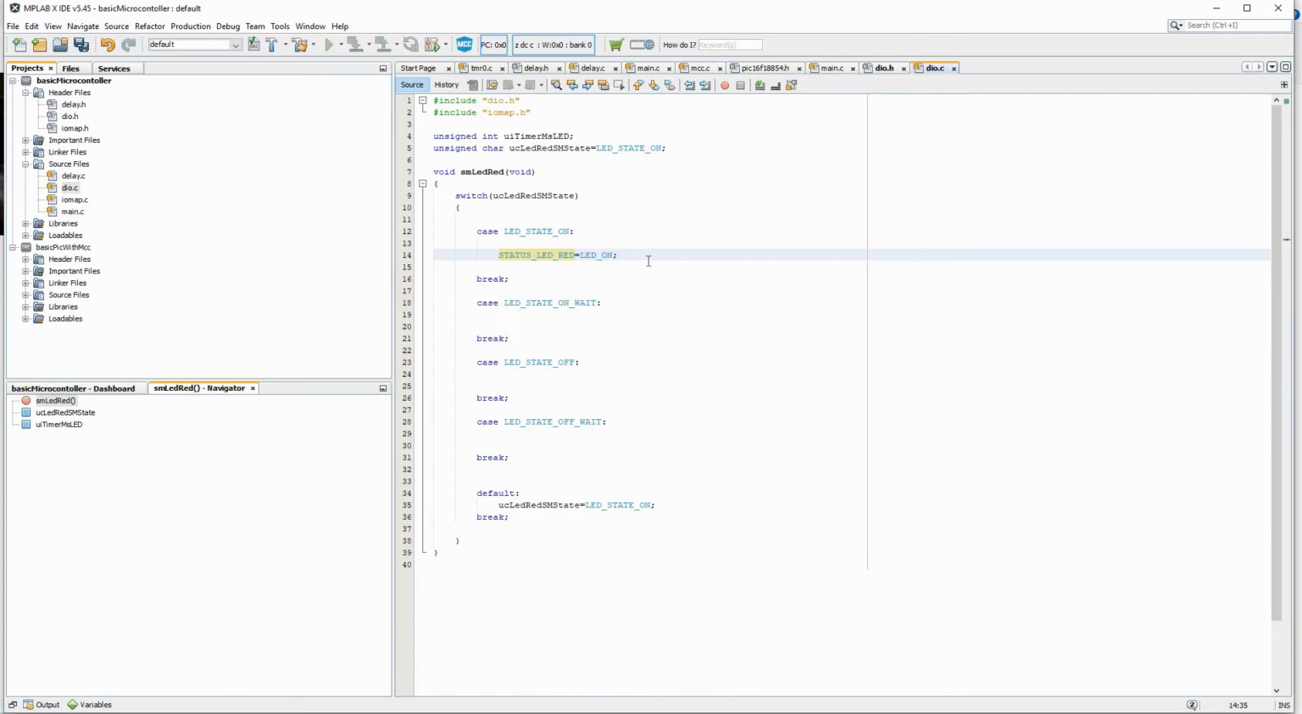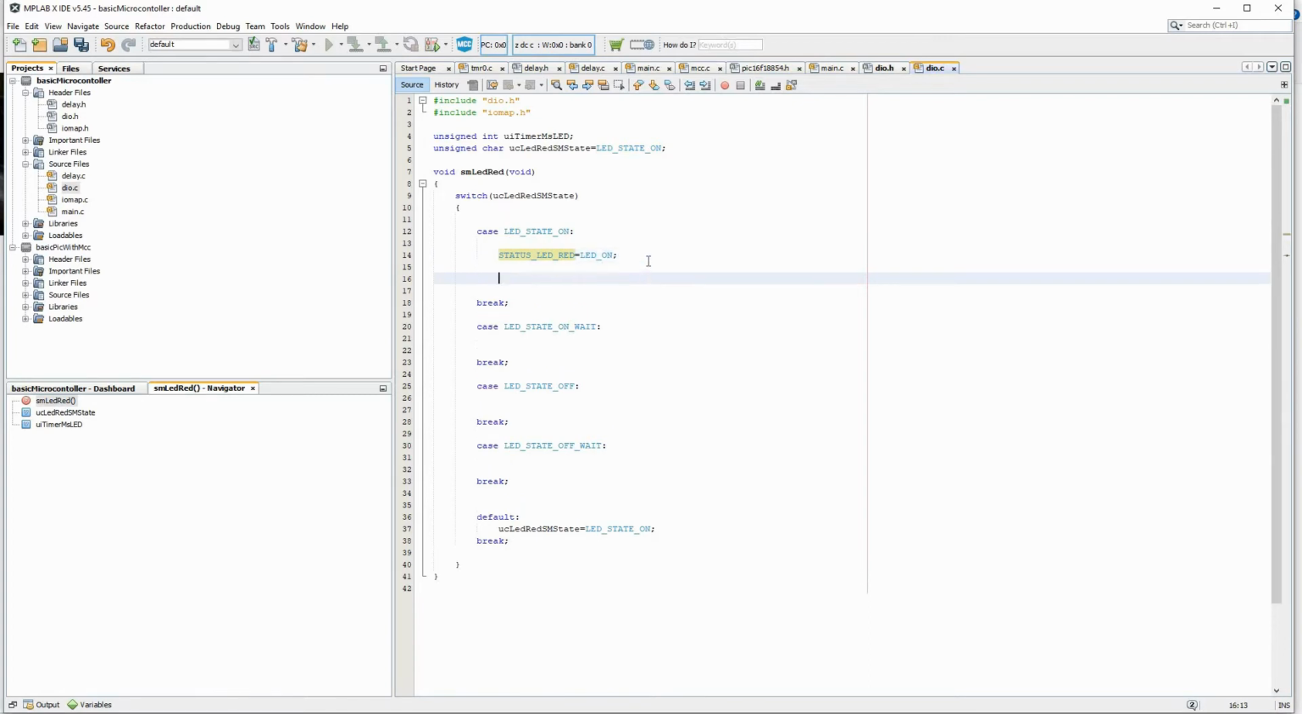Now after the LED turns on, I have to go to the next wait state. For that, what I will do is I will change the state to this state. Okay. So now let me explain to you how the switch works. So initially it will see switch and the state. So this is a variable which I have used. Initially I have set it to on state. So it will always come to this on state.